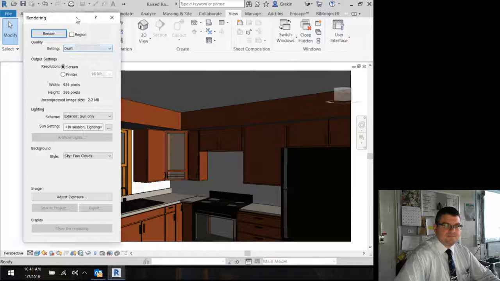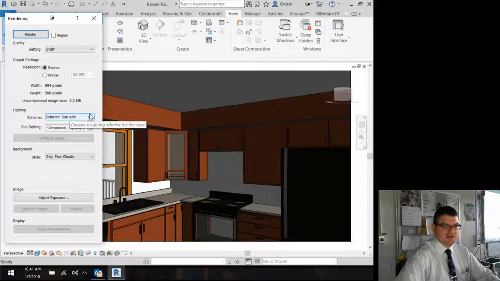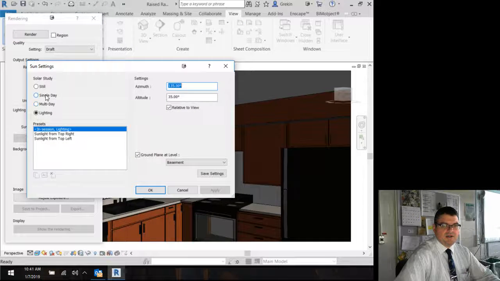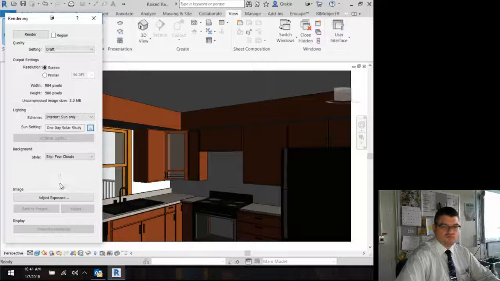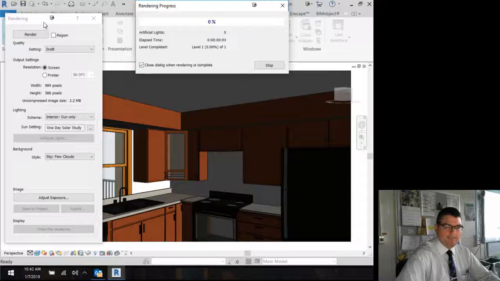Let's click the render button. And we're going to start with just the exterior light. So interior sun only. And we'll see how much light I'm actually getting through that window. Let's pick a time of day. Single day. 1 day solar study. Let's pick a day. When was it sunny last? Was it yesterday? Pretty sunny? What do you think? Like 11 a.m.? All right. Now, quick draft render. See what we get.